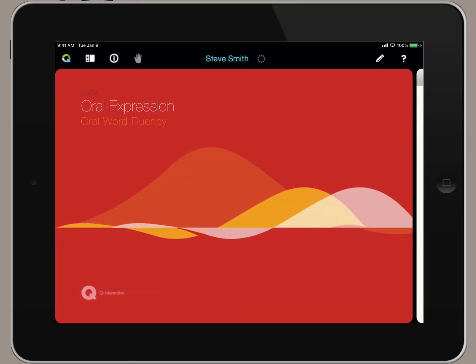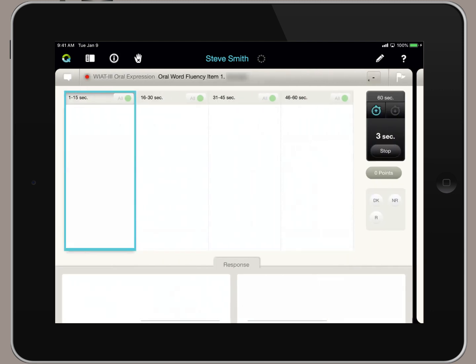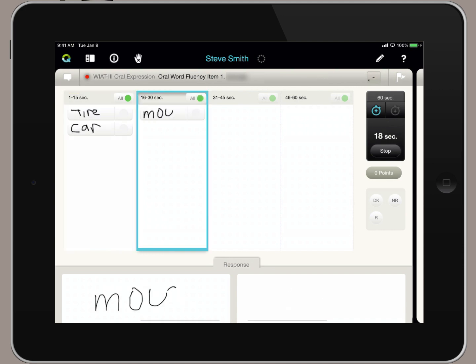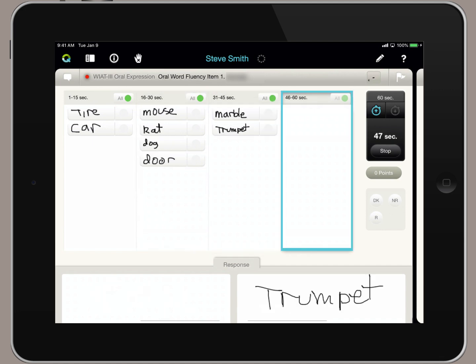So let's look at the last item card, this time from the WYAT3. We're now looking at the oral word fluency section from oral expression in the WYAT3. Swiping from the cover card, we encounter our instructions and our timer. After giving the instruction, I'll tap the Start button on the timer and swipe forward. In this subtest, the client is to provide as many words as they can within the designated category within 60 seconds. As they give their responses, write them in at the bottom of the screen and they will appear up above. Switch from the left to the right as you capture their responses.